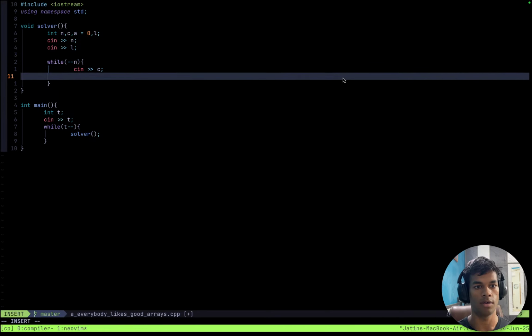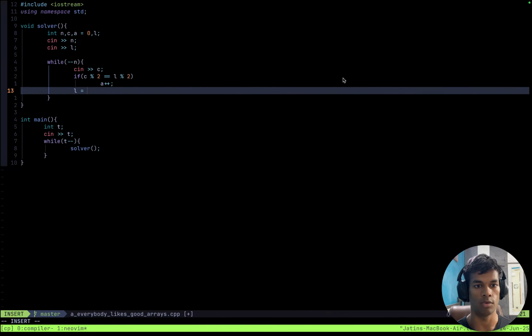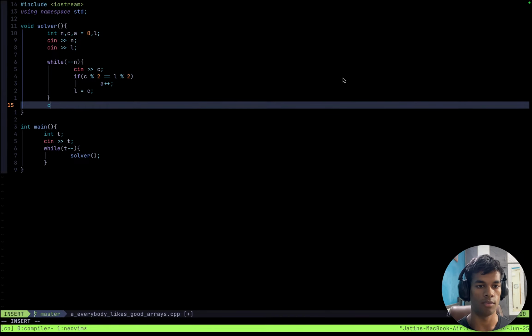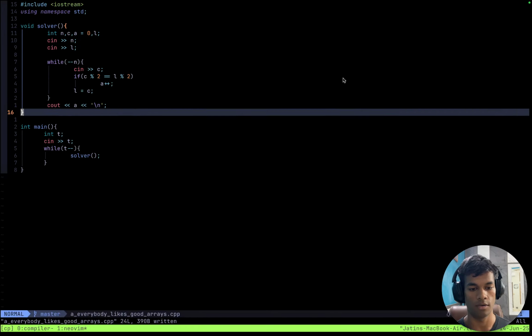Here I will have the current element, and I have to check the parity of C and L. The parity of C would be the remainder of C by 2. If the remainder of C by 2 equals the remainder of L by 2, then you have elements with the same parity and I have to increase my answer by 1, else nothing, and L equals C at the end. All I have to do is cout A with a new line, right? Run test. This should work. Correct. Cool.